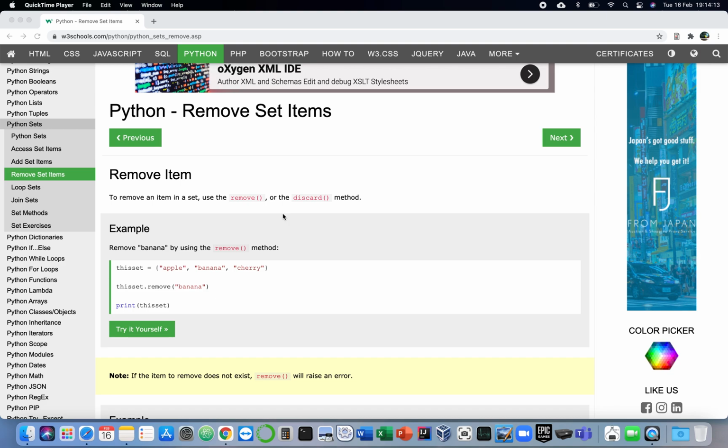We were learning about sets in Python. We have covered a few lectures. In this lecture, we're going to learn how to remove items in a set. So without any further delay, let's jump in. We've got some built-in functions called remove and discard, so we're going to see how this works.